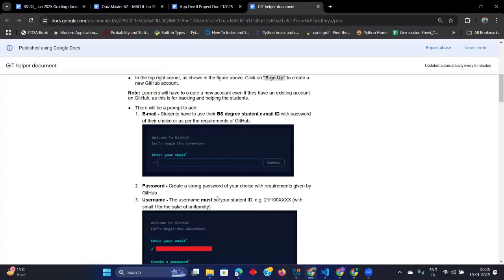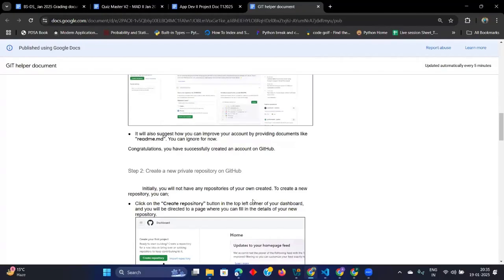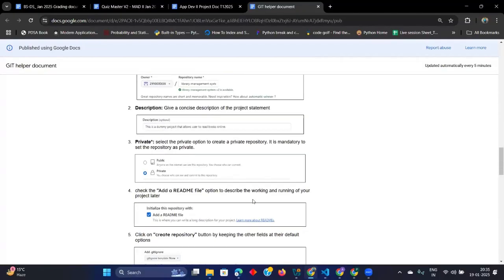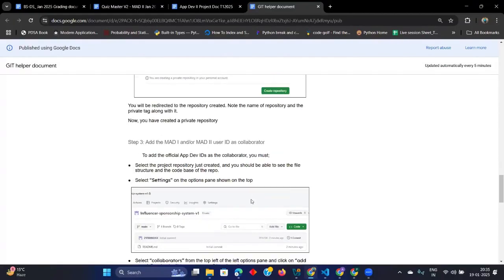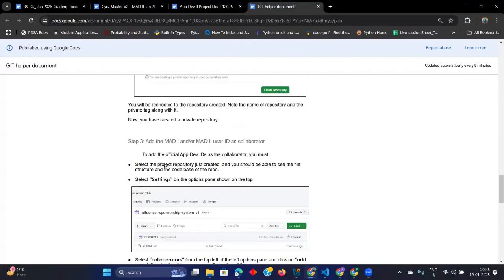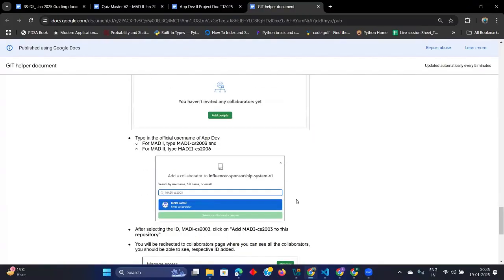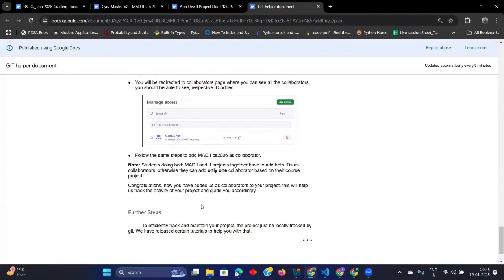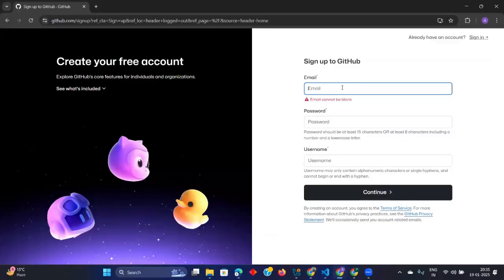So I am just demonstrating what you actually have to do here, like creating the GitHub account and all these things. I hope creating a GitHub account is not an issue for all of you. The issue comes with setting up this repository and the readme file and all these things. So let me first give a short brief of what GitHub is. Let us first create a GitHub account.